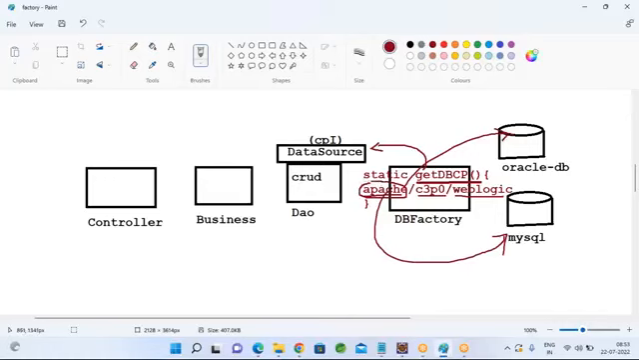And this factory can create an Apache data source or C3P0 data source or WebLogic data source, and it can inject that into my DAO class. So my DAO class is now independent of data sources. To make my application independent of connection pool implementation, I'm creating this DB factory.